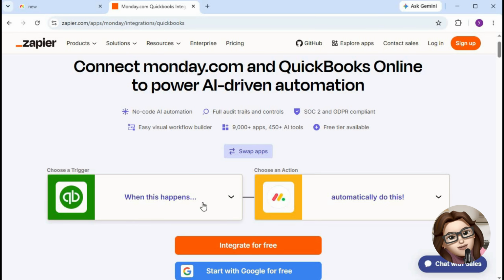Now, map the QuickBooks fields to the appropriate columns in your Monday.com board. For example, you can send customer names, invoice amounts, due dates, or payment details directly into Monday.com.